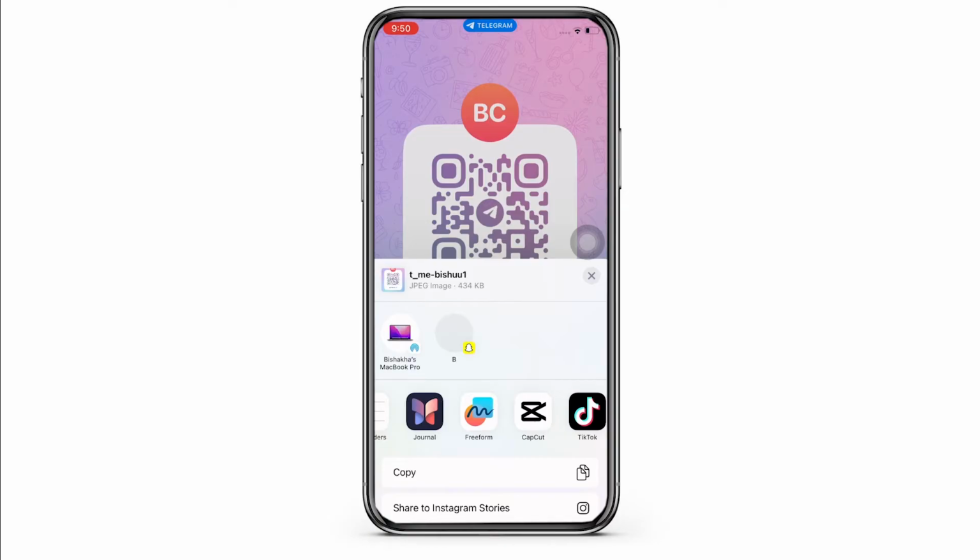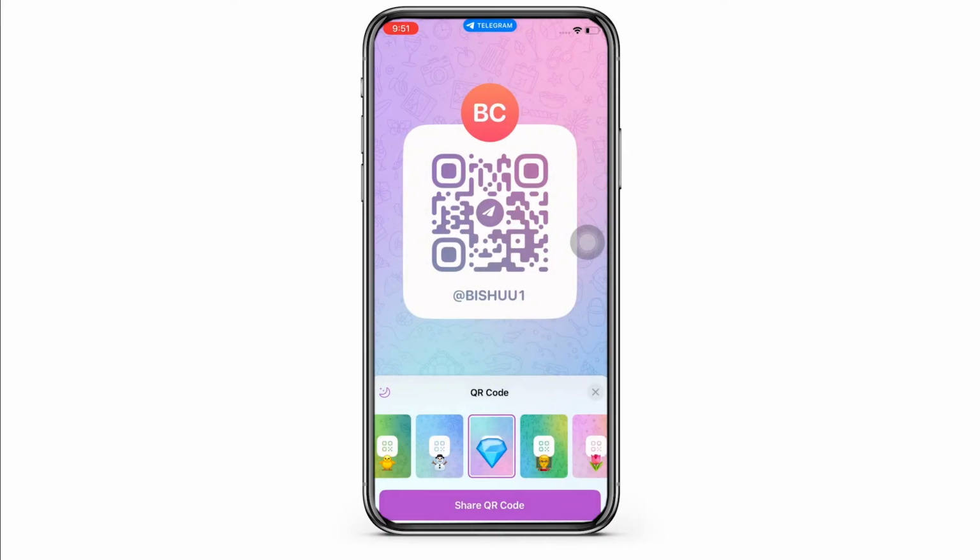And if you want to add someone, then you can ask them for their QR code and you can scan the code and add them further with the help of their QR code. So this is how you can add someone on Telegram with QR code.